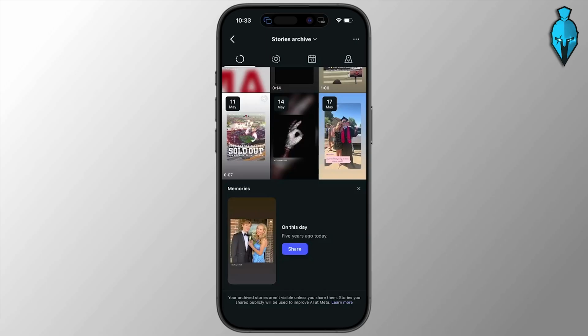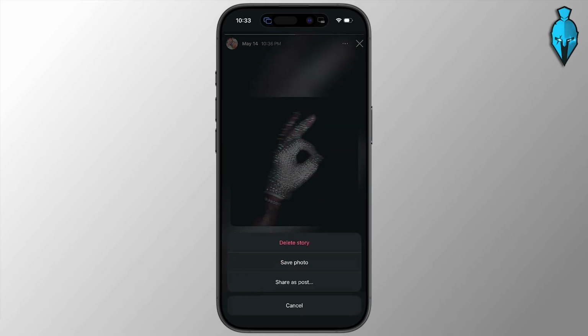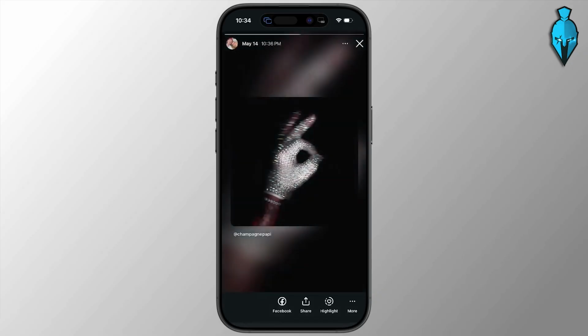But find whatever story it is that you want to bring back, like this one, right, with Drake's new album. Select it, hit more, and then you just got to go ahead and hit share as posts and share them again, stuff like that. That's going to be the full process right here.